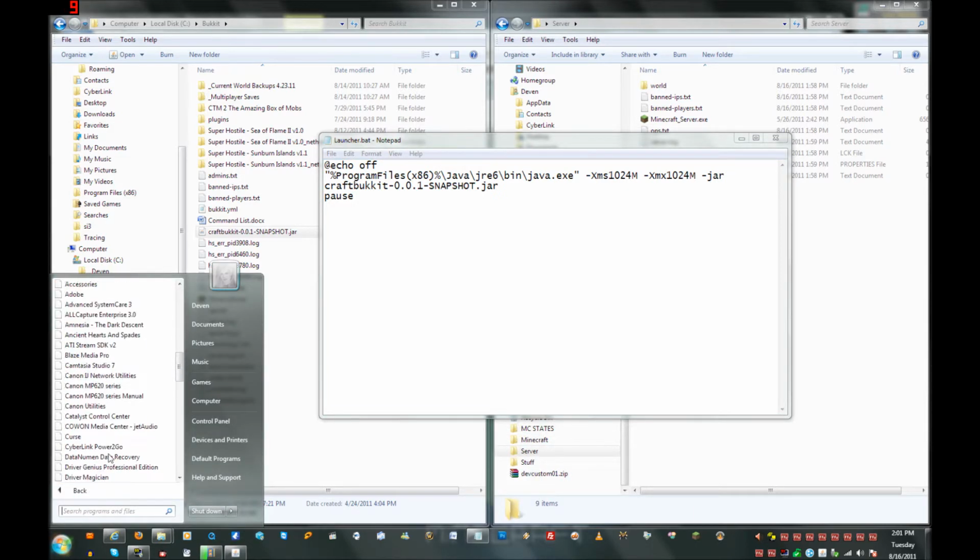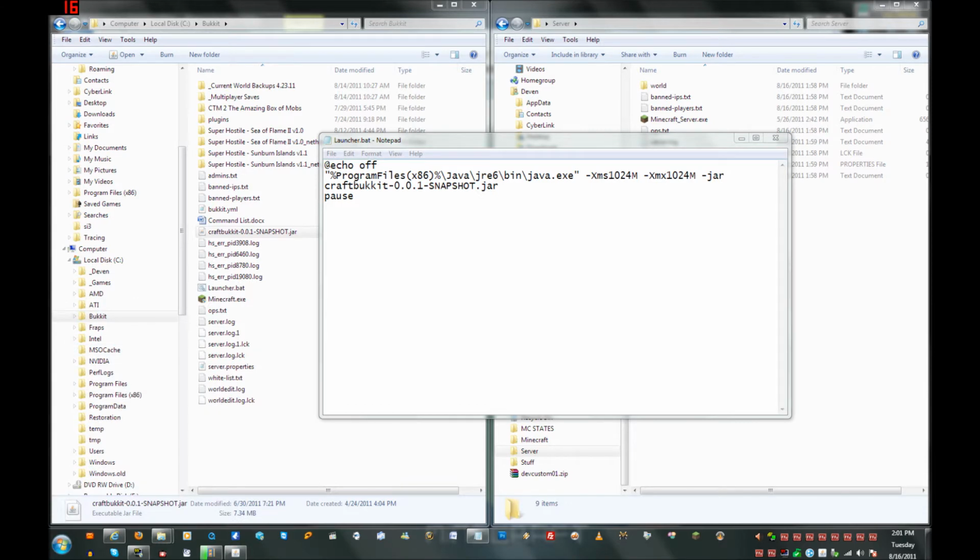You can type notepad in there and it will come up easier. I think it's just taking a lot of time because I am rendering. So you go to accessories and you've got Notepad right there. So you open up a new Notepad.